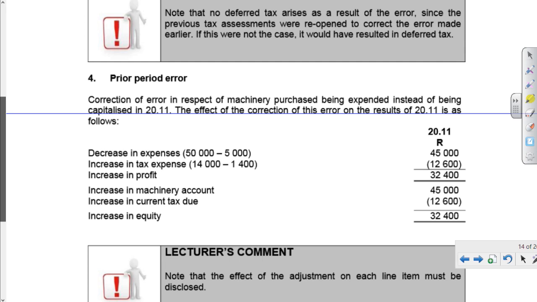But they put a decrease in expenses of 45, isn't it? Cost of sales needs to drop by 50 because it was too big. Depreciation needs to go up by 5. So it's a decrease in expenses because the drop is bigger than the increase. Decrease in expenses, 45. Increase in tax expense, the 14 and the 1.4, the two numbers that I had. 12.6. Increase in profit, 32,400.